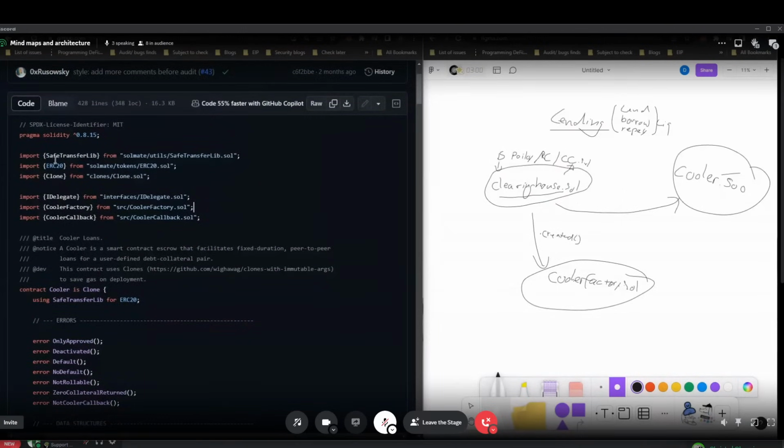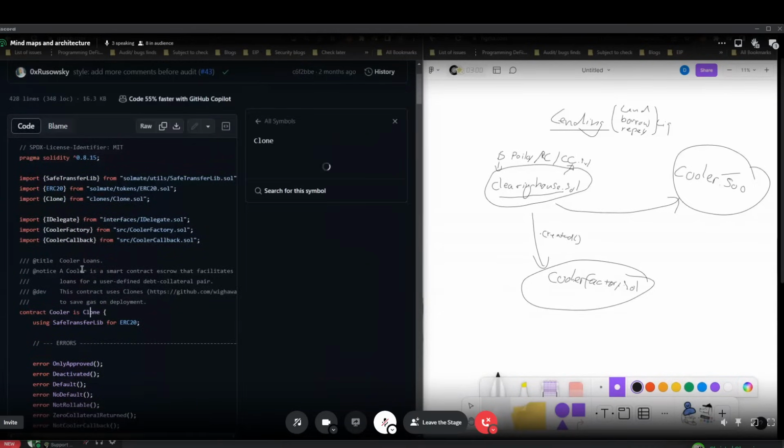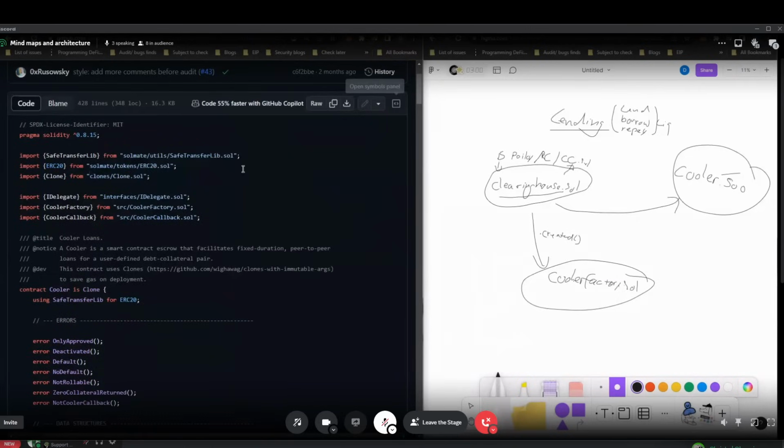So I'm going to skip this part for now, but I'm seeing that the contract Cooler is cloned. And Clone is this other contract, which is kind of out of scope, but let's just write it down here, since we will need to know what it actually is exactly.